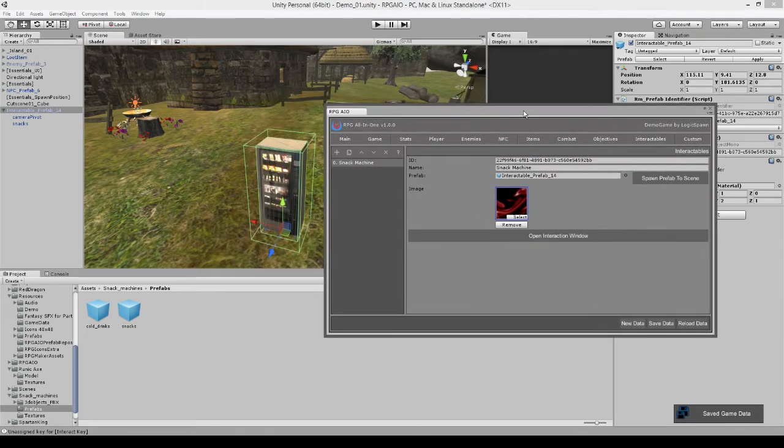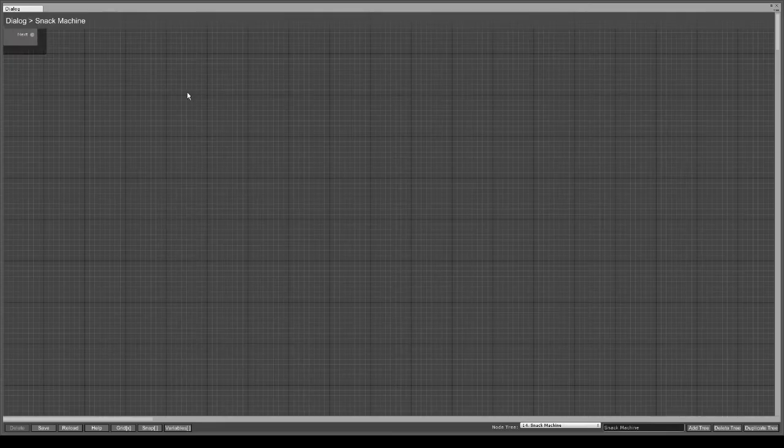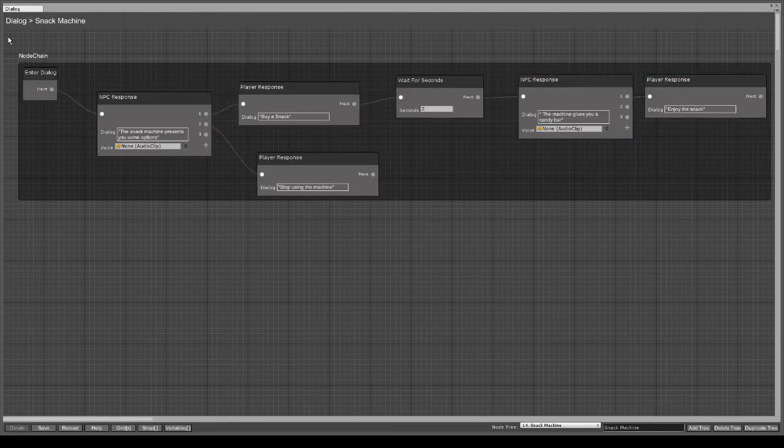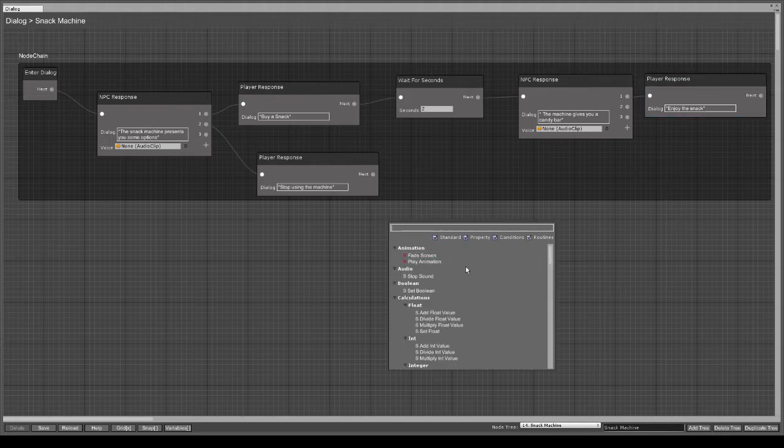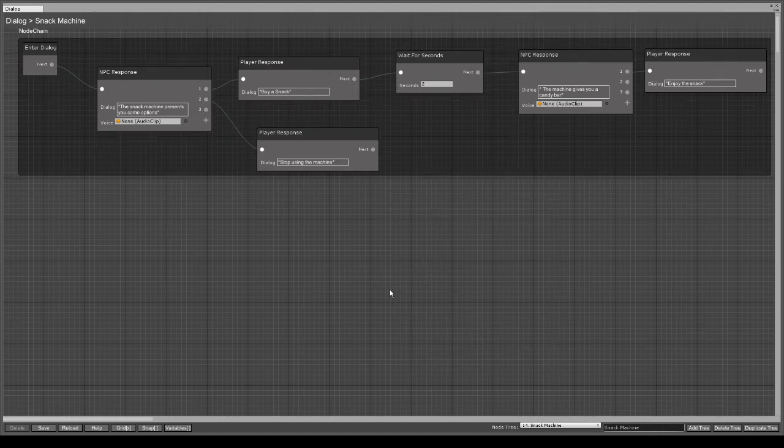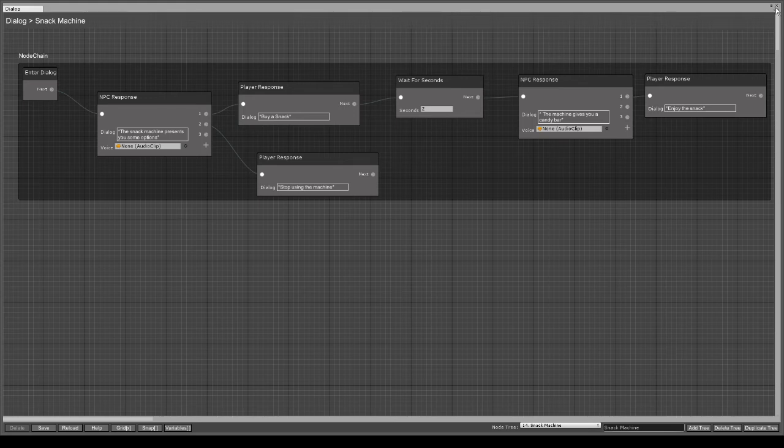So all we have to do now is actually set up the interaction window. So if you follow the NPC dialogue tutorial, then this should make sense to you. So here we've created a simple little dialogue interaction for the snack machine. So first of all, it presents you with some options where you can either buy a snack or stop using the machine. And if you buy a snack, then it will wait 2 seconds before then give you a response from the machine itself, where it says it gives you a candy bar, and then you can enjoy the snack. And of course you could use some other animations and sounds from our different nodes available to customize it, as it's a node interaction just like the NPC dialogues.